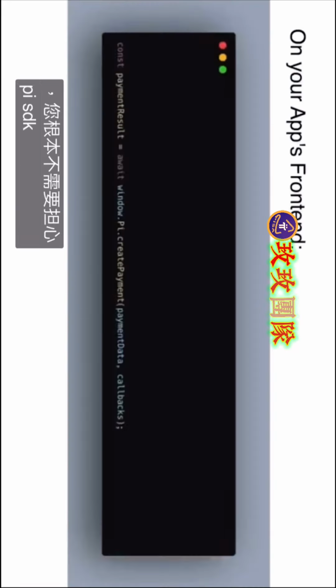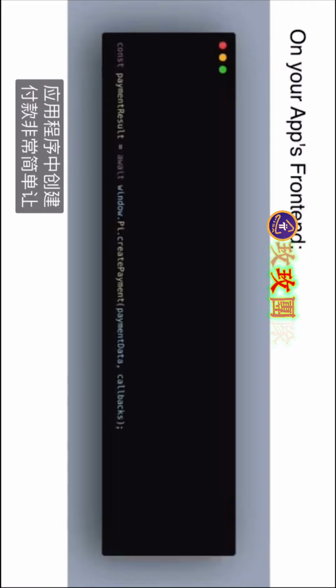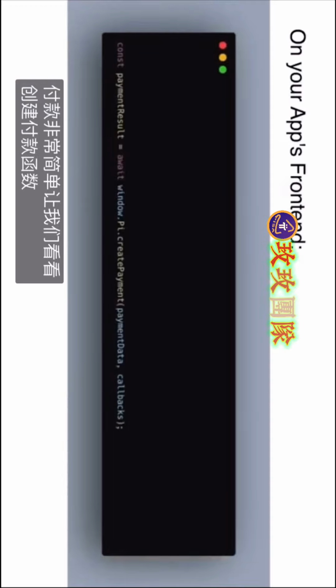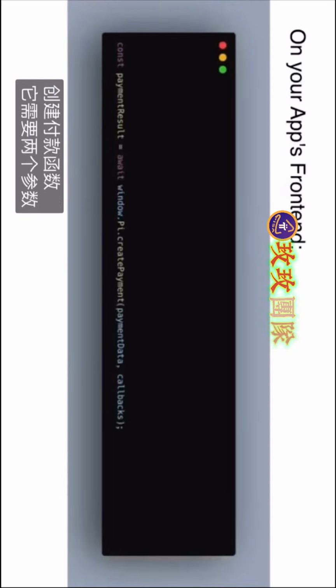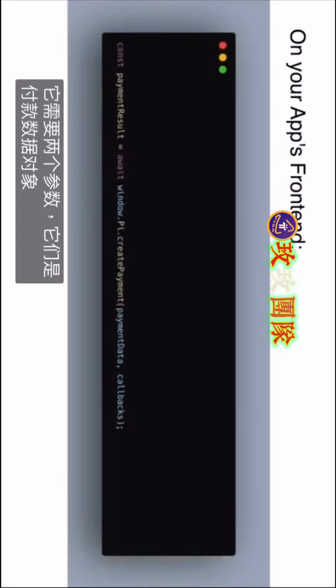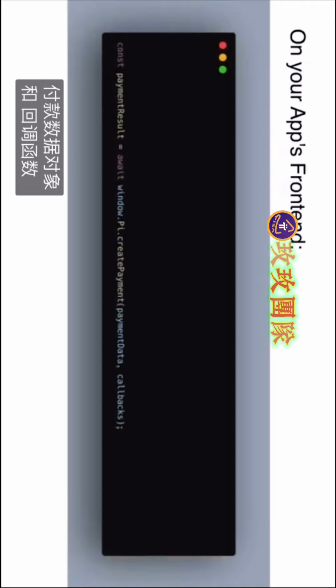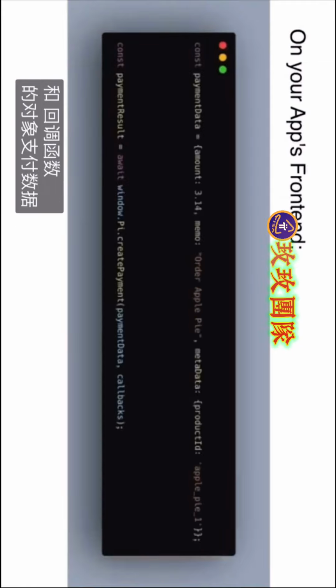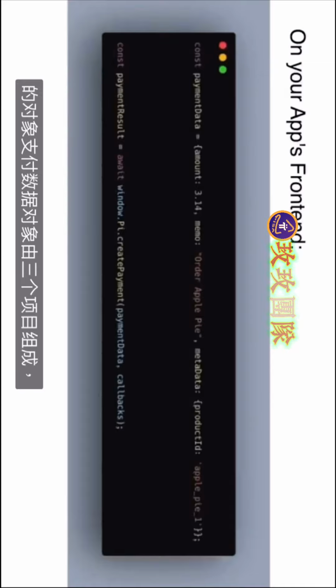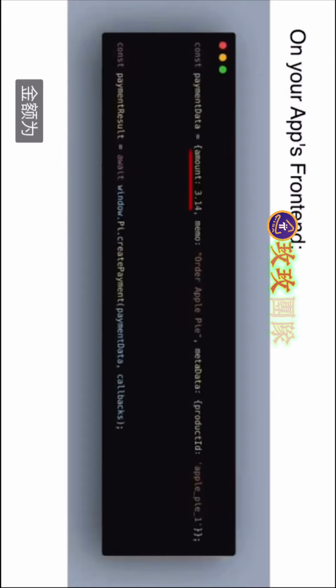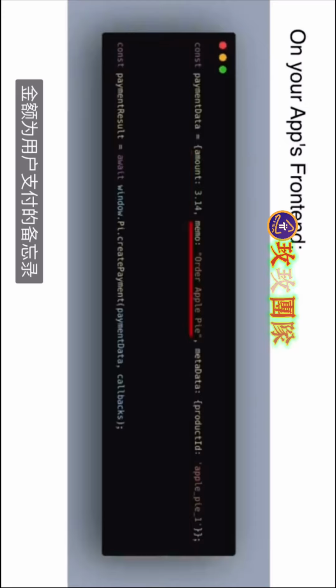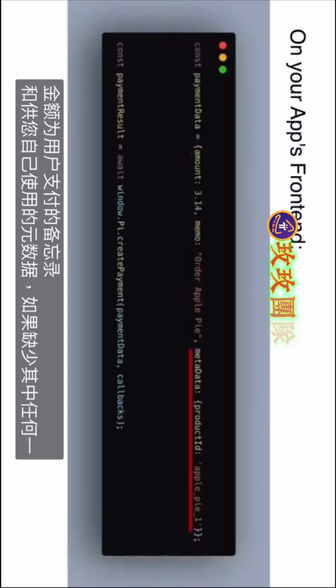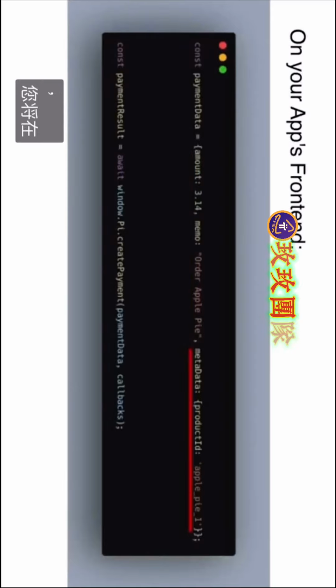With the Pi SDK, creating a payment in Pi apps is very simple. Let's have a look at the createPayment function. It takes 2 arguments, which are a payment data object and an object of callback functions. The payment data object is comprised of 3 items: amount to be paid, memo for user, and metadata for your own usage. If any of these are missing, you will get an error.